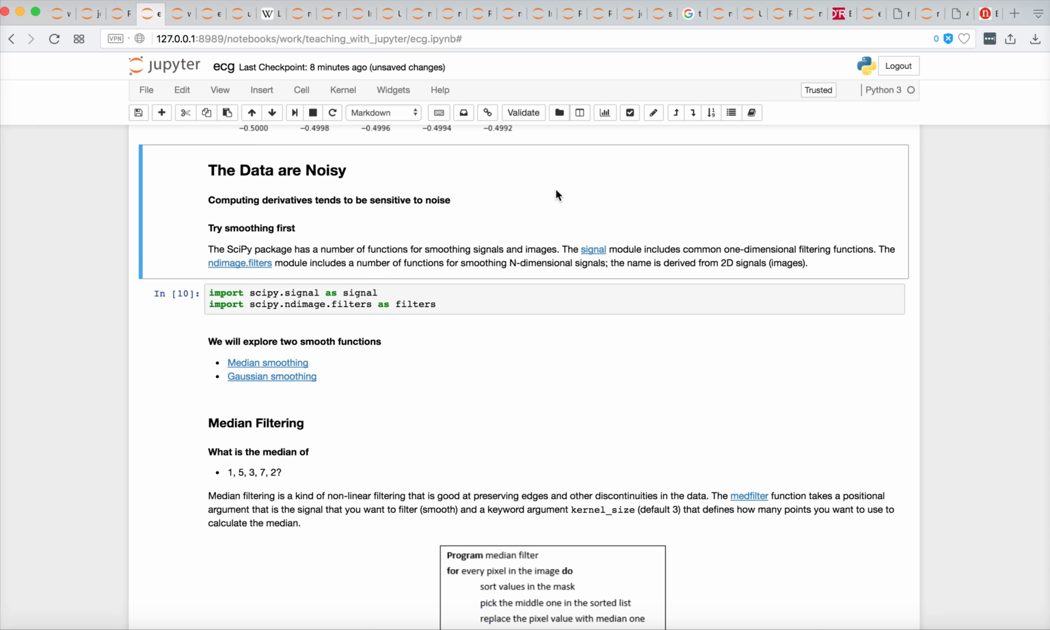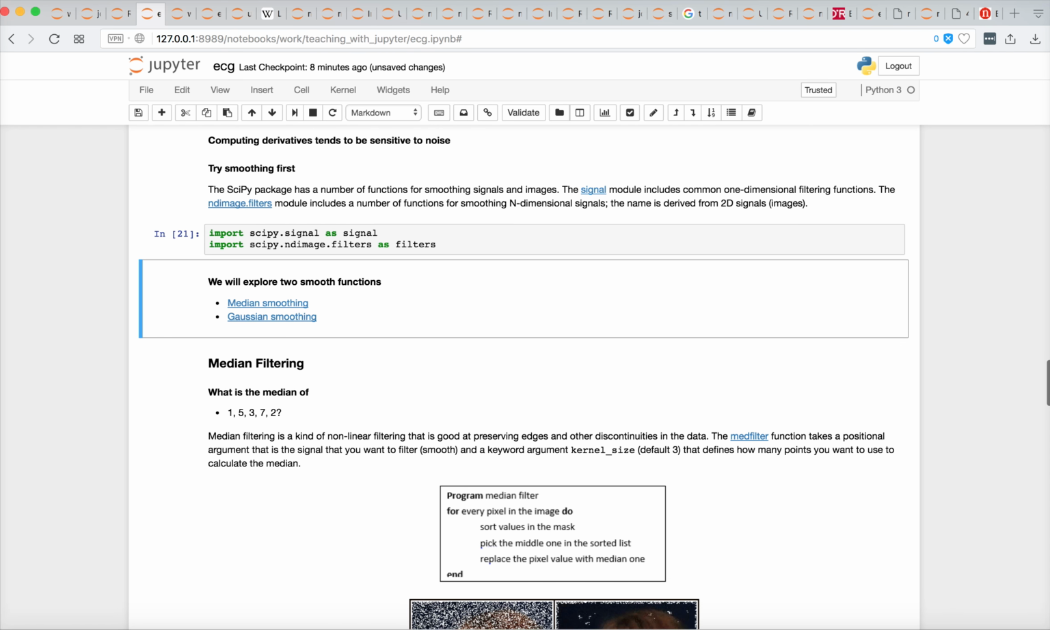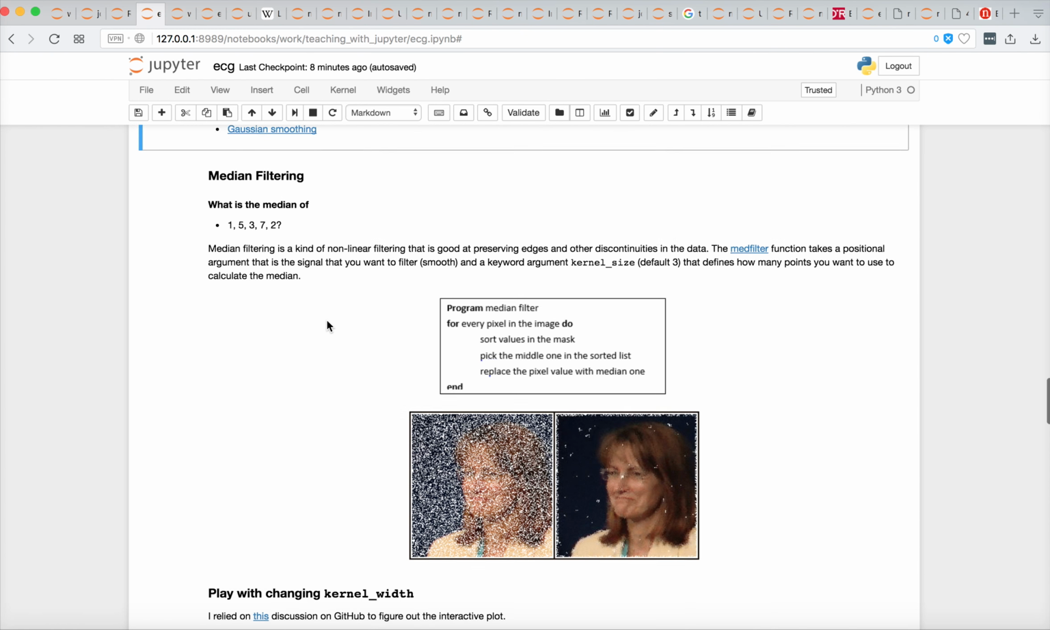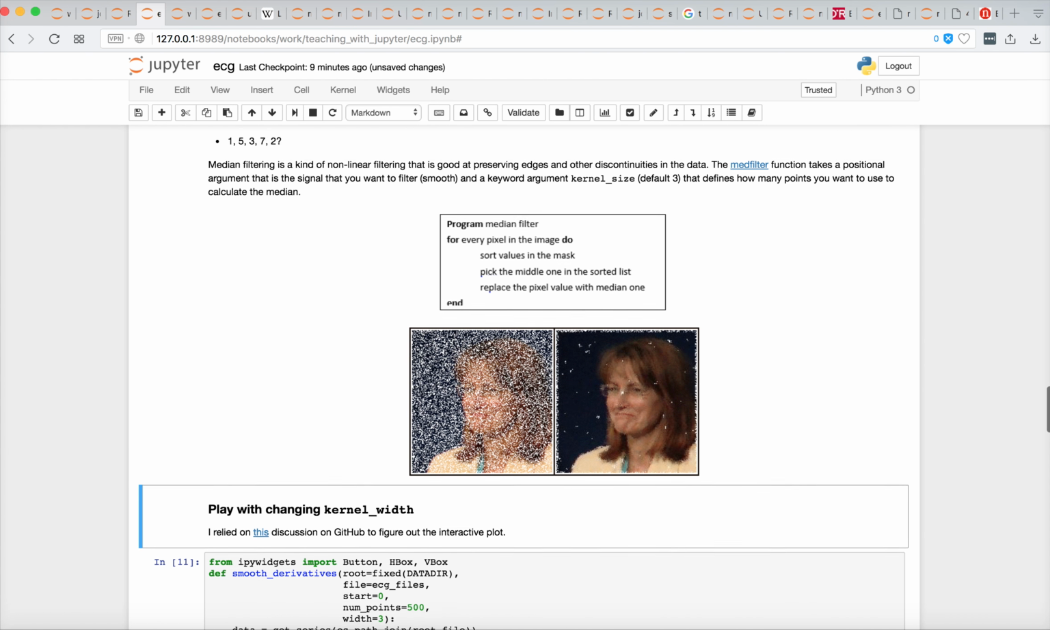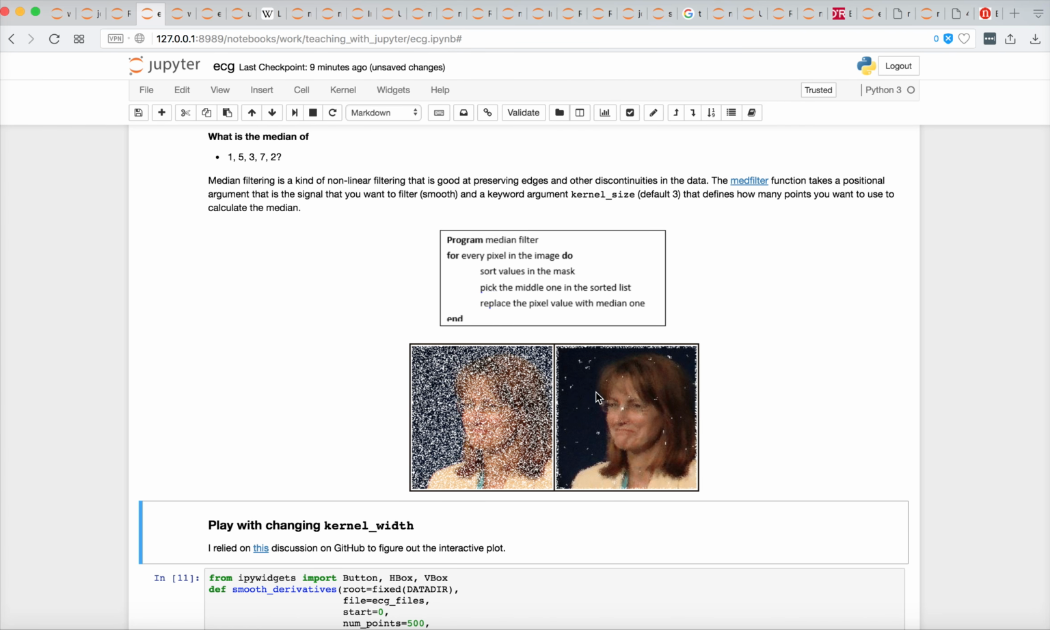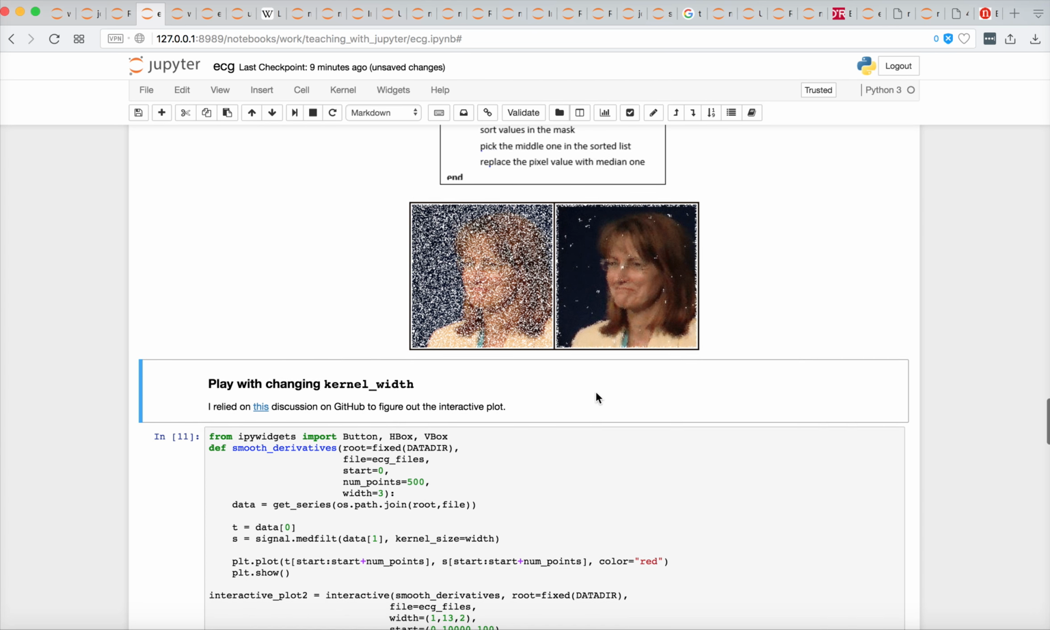Moving back into the interactivity, we talked about how the data are noisy, and so if we wanted to do some sort of detection algorithm on it, we might want to do some filtering, some smoothing of the data first. And so we're exploring two different approaches to smoothing. One is a median filter, and the other is Gaussian filtering. Here is some illustration with links to some offsite materials describing how the median filter works and some demonstrations of its potential value.